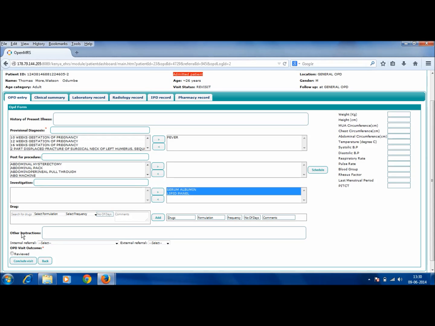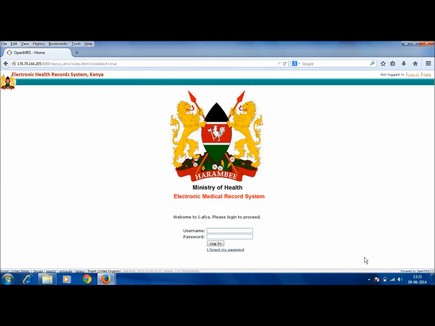Drugs can also be ordered from this dashboard, and finally an outcome reviewed has to be mentioned by the doctor. And then click on conclude visit to conclude this particular IPD encounter. Now let us see how this bill is saved in the billing department, which can be done by logging in through the billing administrator username and password.